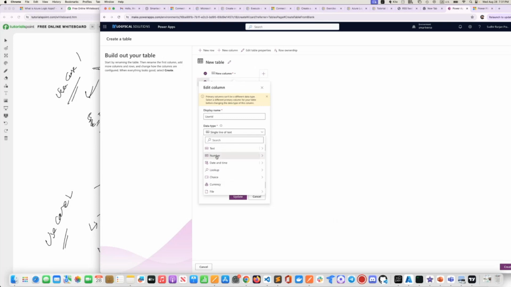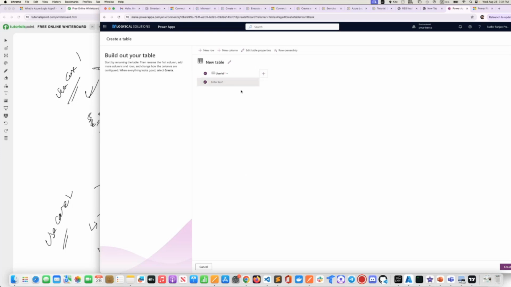Or why is it not choosing number? User ID, edit column, primary column, table name before. It should be able to give us the auto, right? Okay, leave it text for now. Okay, so we'll see. Update it, okay?